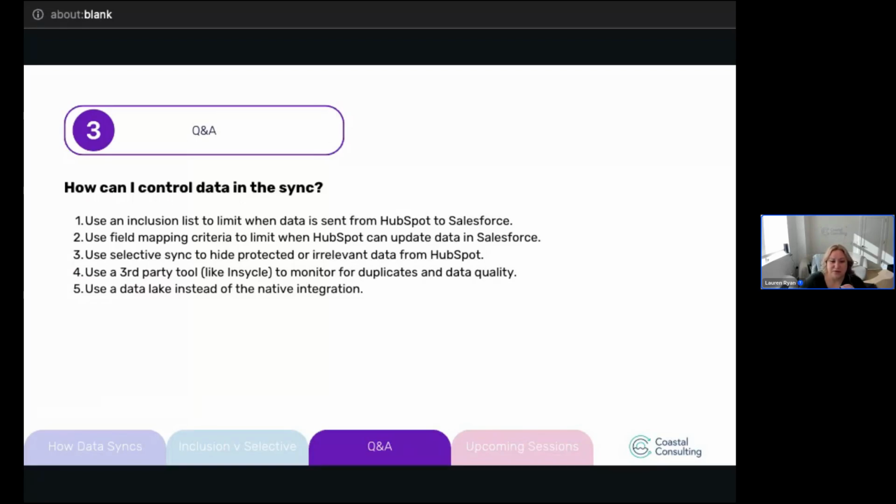4, use a third-party tool like InCycle to monitor for duplicates and data quality. And 5, use a data lake or MuleSoft, something like that, instead of the native integration. I don't cover this. This isn't what my company does, but if you wanted to use Aptitude 8 or a firm that's more technical when it comes to API integrations, you can of course build a custom integration. It's just not something I support.